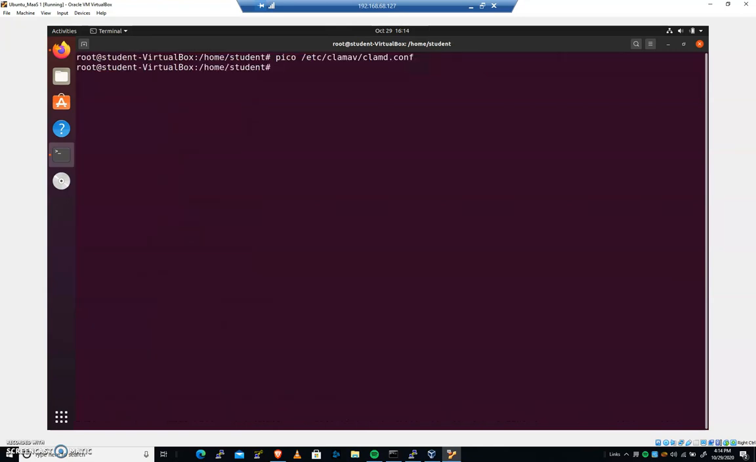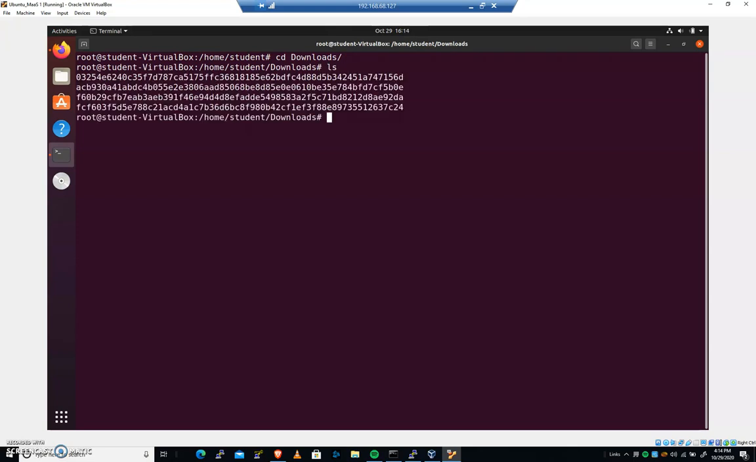So there's our configuration file for that as well. So let's do a scan here using the clam daemon versus just clam and take a look at the difference. If I do a cd Downloads and an ls here, I have downloaded a version of the Mirai botnet. And these files just have really long hash names. I could rename them anything.